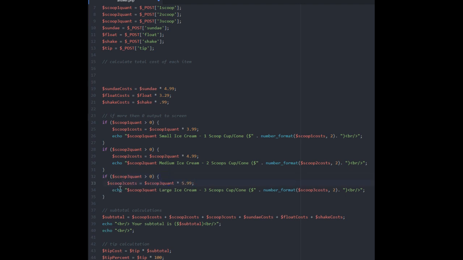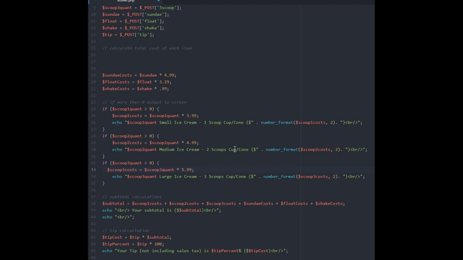Okay. So you'll notice I only did 3 of them. I also need to do these other 3. But just in the interest of time, we're not going to worry about that right now. So I'm going to save that. And now it will only calculate if the quantity is greater than 0. Pretty cool.